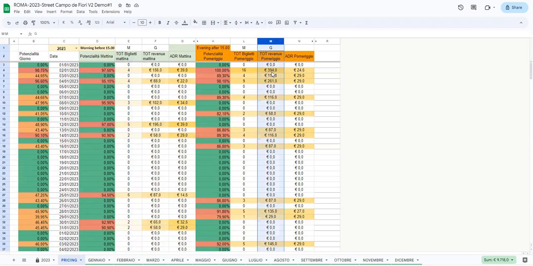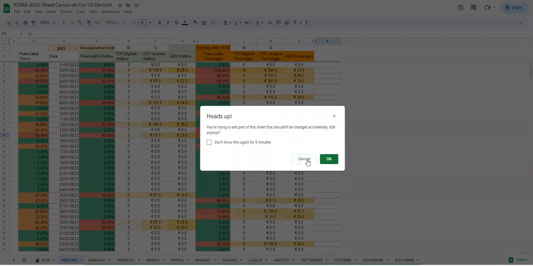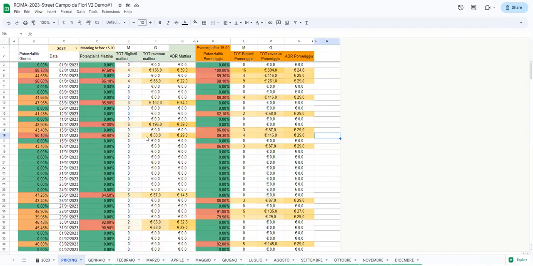And one more thing, I have protected this sheet. So if someone tries to enter something in here, they will get a heads up so that they don't need to make any changes. The only cells a person can change are these two cells.